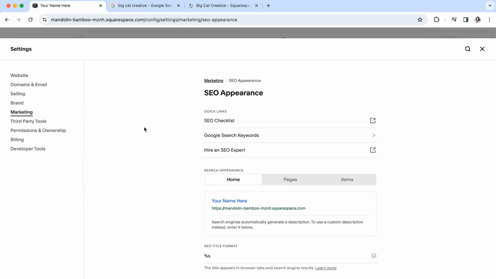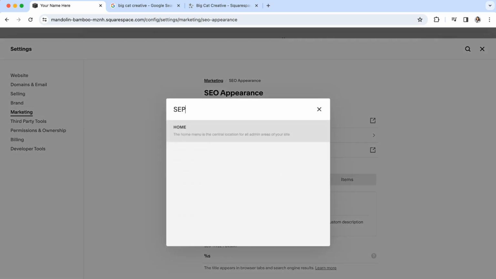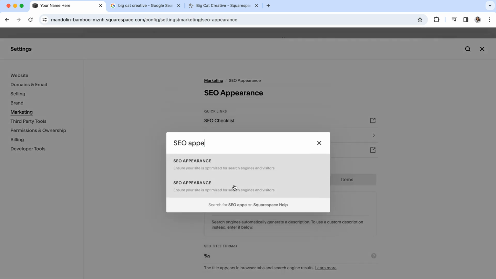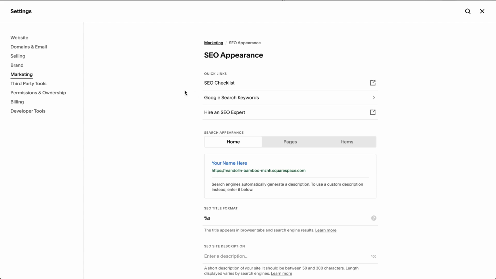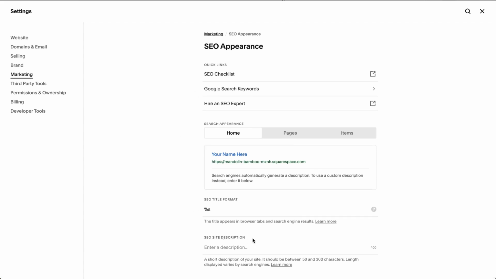And just a quick little tip here, Squarespace does tend to frequently change where different settings are located. So if you're having trouble finding a particular setting or just want a little shortcut to help you get there, you can always click the slash on your keyboard and type in whatever it is that you're looking for, and it will take you directly there. From here, you can scroll all the way down to the bottom where it says SEO Site Description and enter your brief description here.